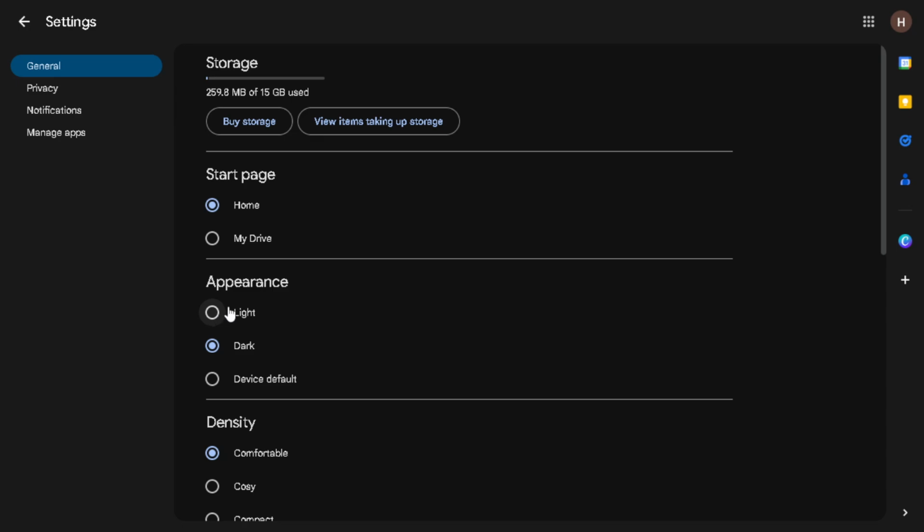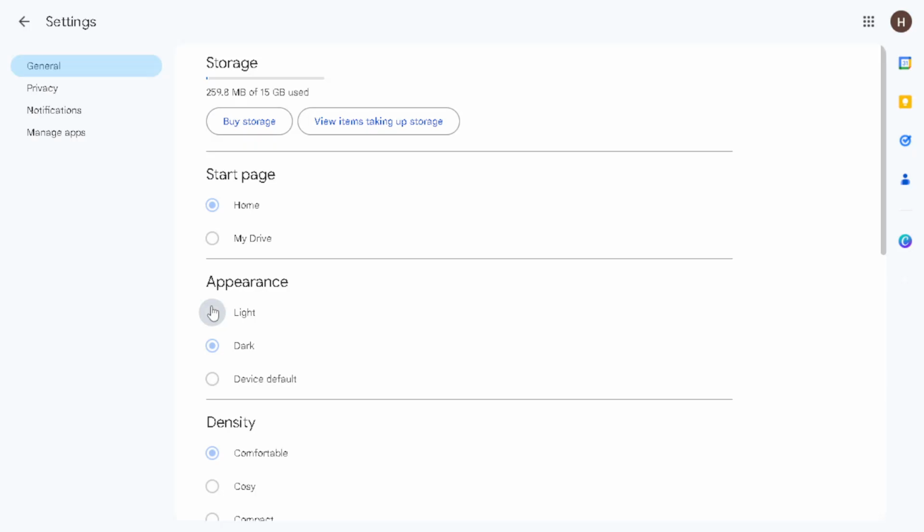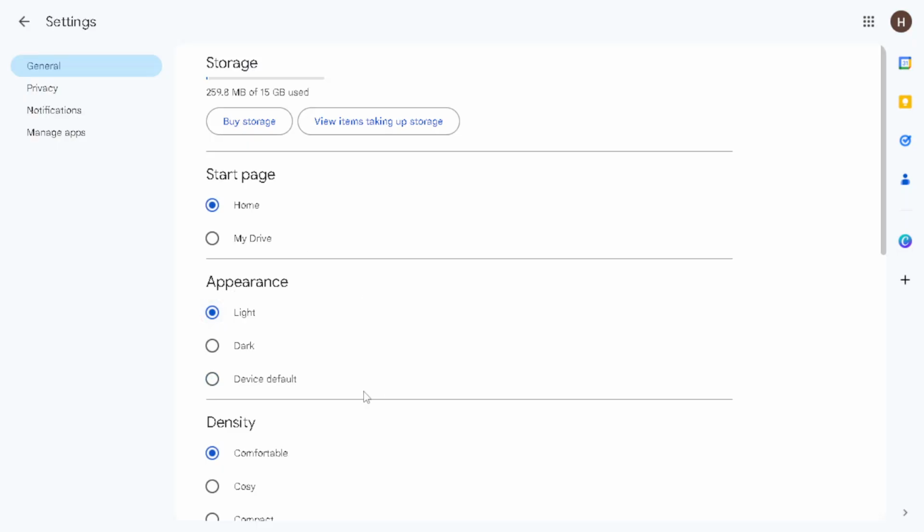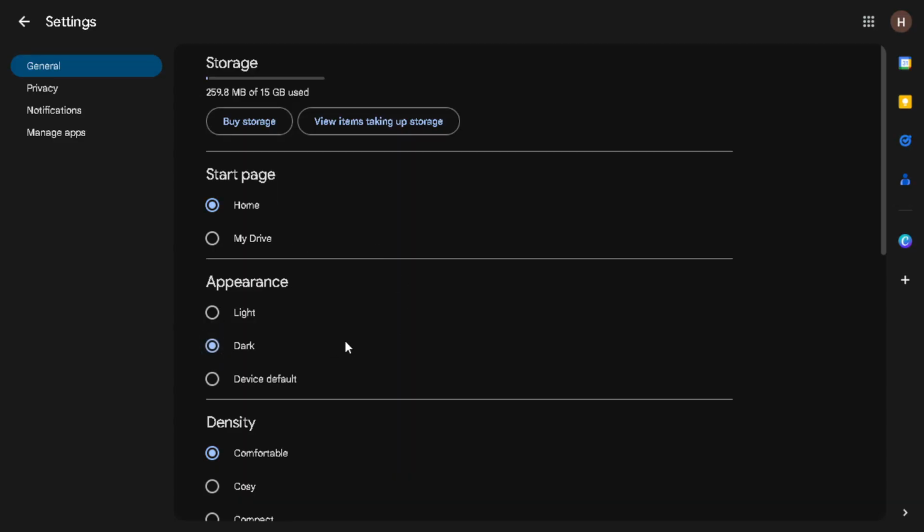This time, instead of selecting dark, choose either light or device default. Whichever you prefer will instantly switch your Google Drive back to its original theme or to a settings default based on your device. And that's it. You've now learned how to easily toggle between dark and light modes in Google Drive on your desktop. It's a straightforward process, and I hope this helps make your experience with Google Drive more enjoyable.